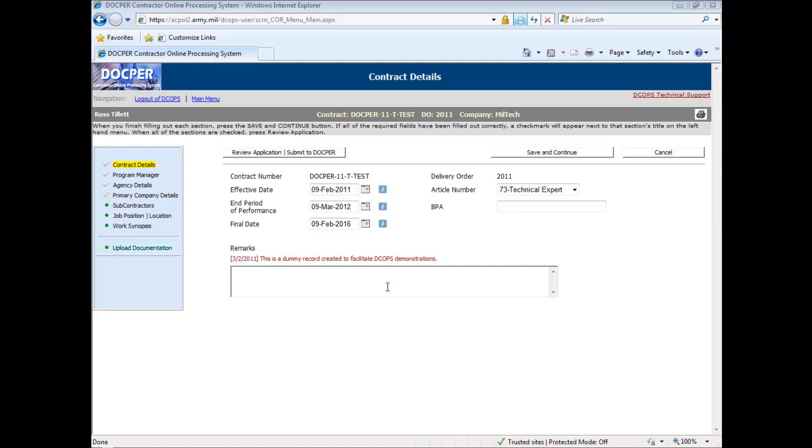From here you can navigate to the SubContractor Details data entry screen in two ways. On the left is a light blue box with links to each data entry screen. To move to the SubContractor Details data entry screen, simply click the Subcontractors link in the blue box. You can also navigate to the SubContractor Details data entry screen by clicking the Save and Continue button repeatedly until you arrive at the SubContractor Details data entry screen.